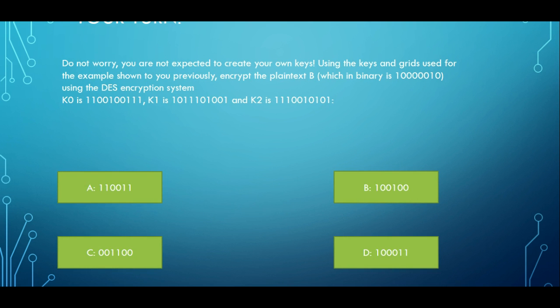So, it's your turn now, guys. Do not worry, I don't expect you to create the keys all over again. I don't expect you to create your own grids. Use all the keys and all the grids that we've just used, but all you have to do is instead of encrypting A, I want you to encrypt B. And I've also supplied what B is in binary. I want you to go through all the stages, everything I just wrote down, and you should be able to come up with the answer. You have 4 answers here that you can go through. Good luck, and I hope you do well.